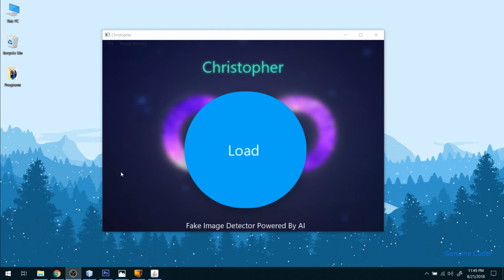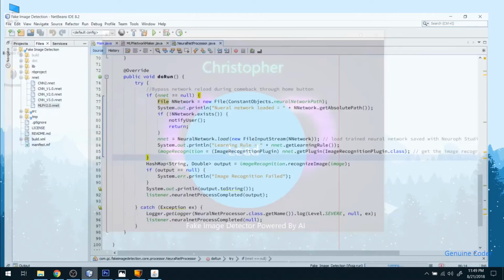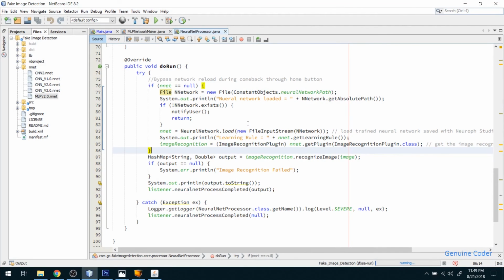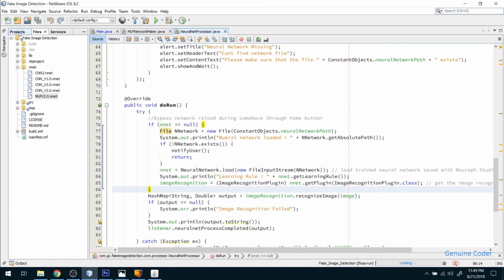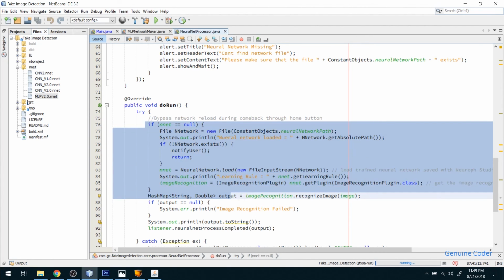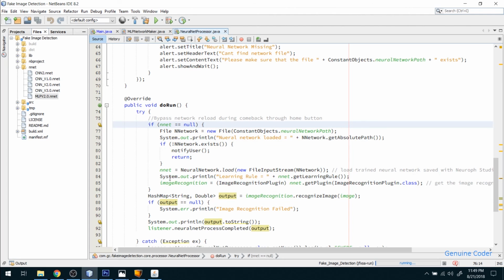This entire application is open source and is available in my GitHub repository. This project is written in JavaFX, and as you can see, the project contains a folder called nnet, and it contains .nnet files. These are the trained neural network files. So when we start the program, we load these trained neural networks into the program and use them for this fake image detection.